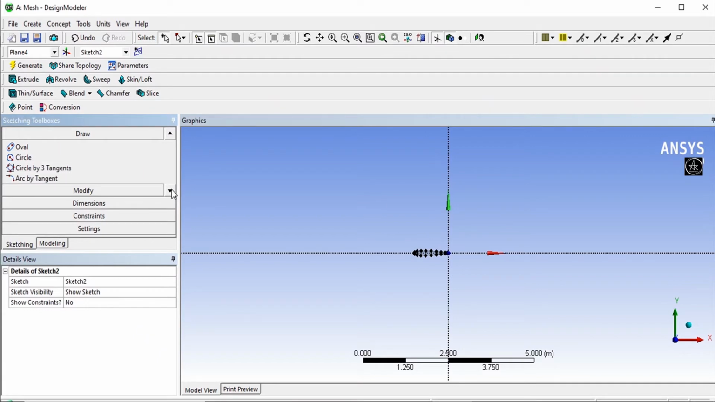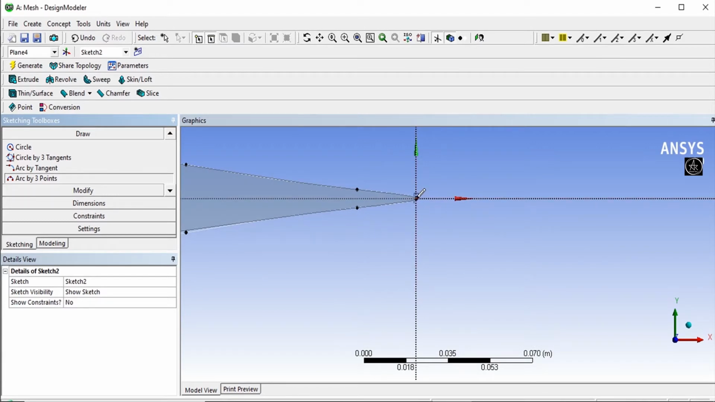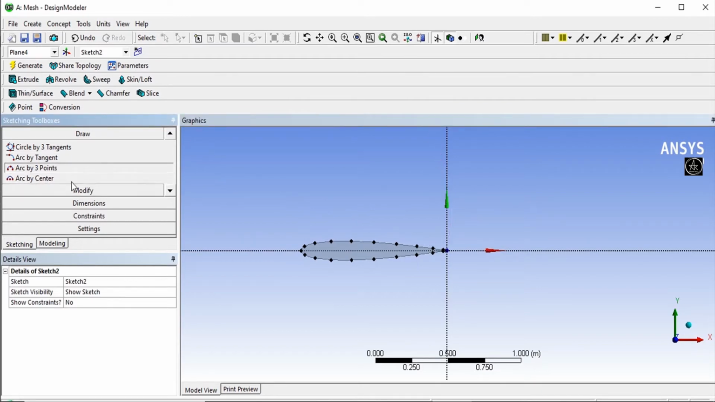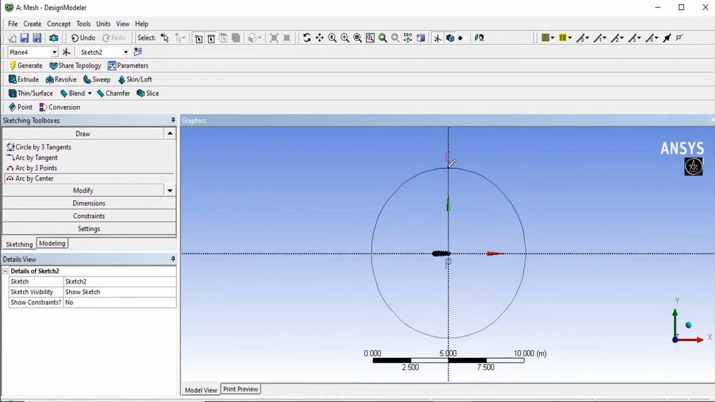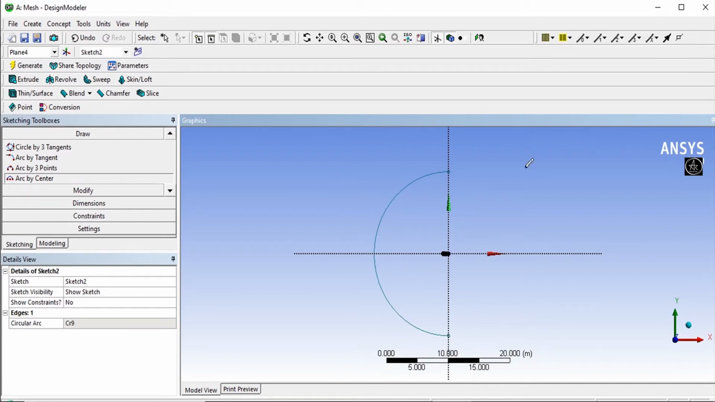Arc by 3 point will be there. Select the trailing edge as a center, and by center we need to take, and select the trailing edge of an aerofoil and randomly click on this Y axis. Later we can give the dimensions for that, and after that we need to make a domain at the rear end also. For that I'm going to take the rectangle by 3 points.